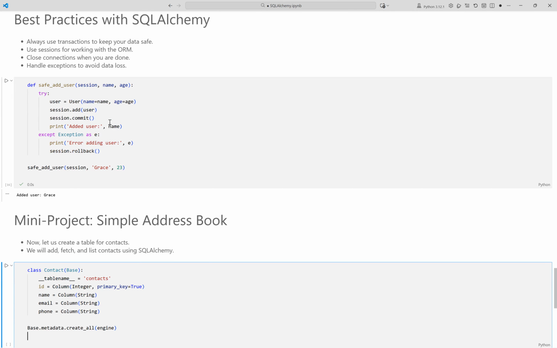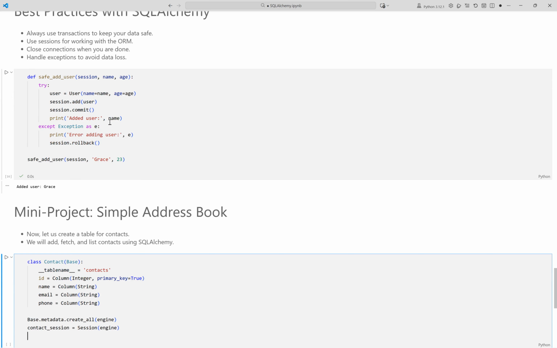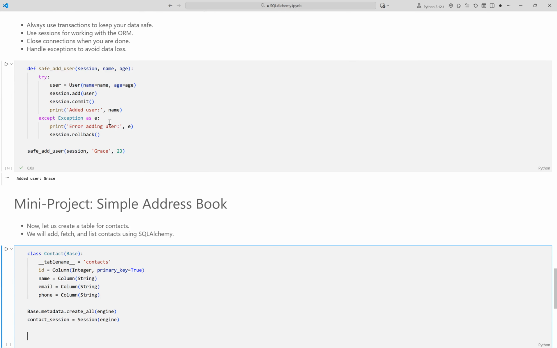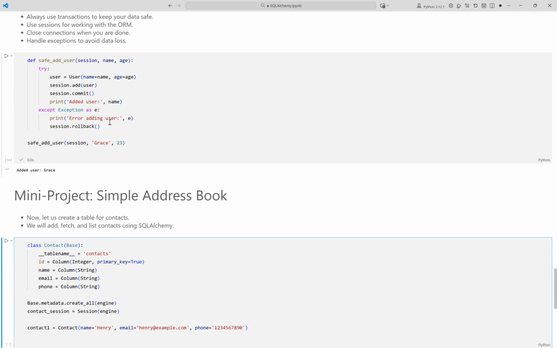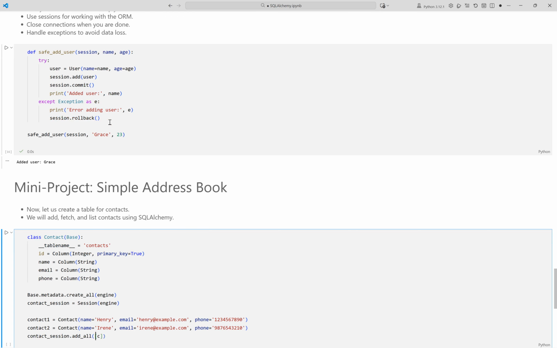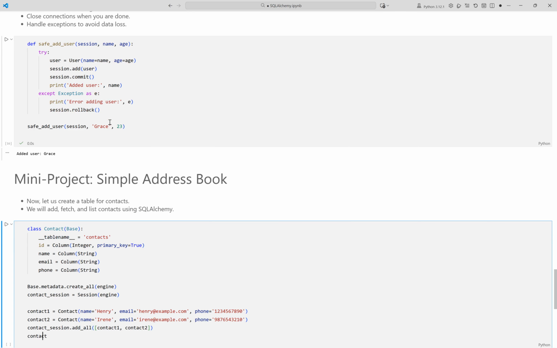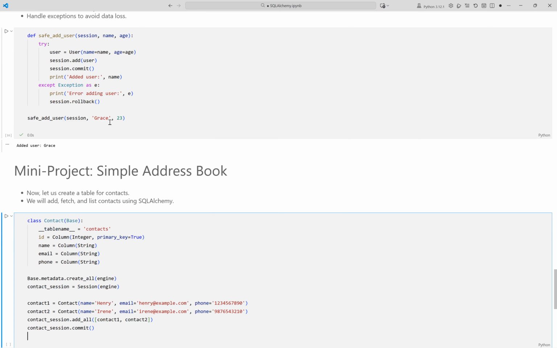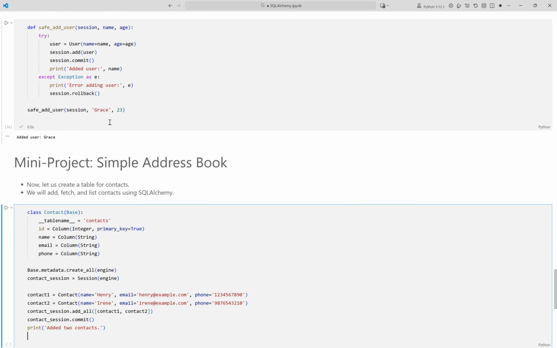This creates a new session for contacts. This creates a new contact named Henry. This creates a second contact named Irene. This adds both contacts to the session. This commits changes to the database. This prints a message that contacts were added.